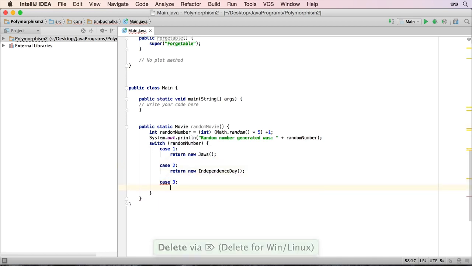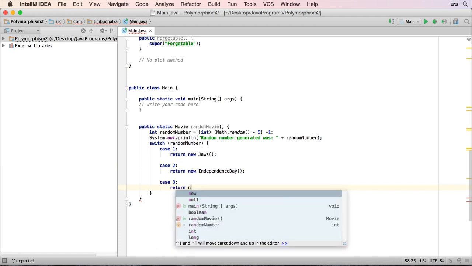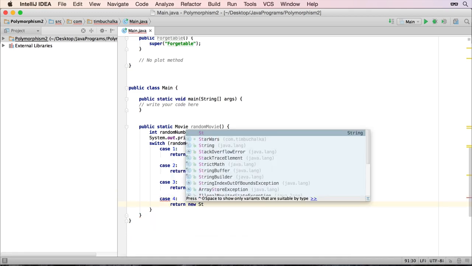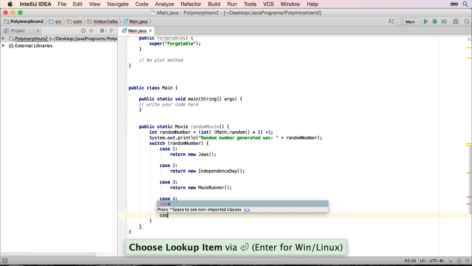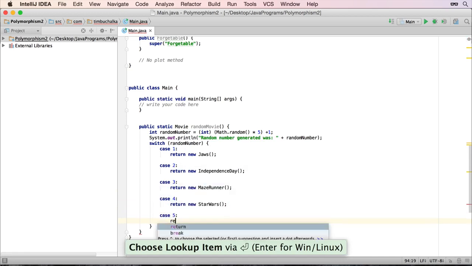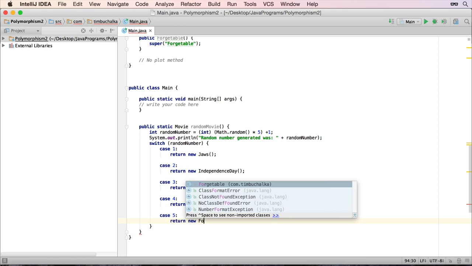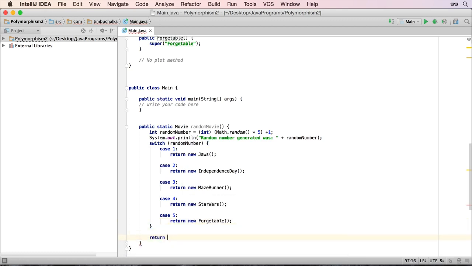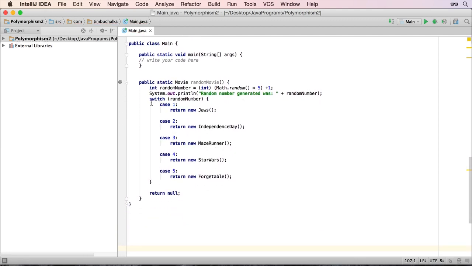Case 3, return new, and the third movie was Maze Runner. Case 4, return new, Star Wars. And lastly, case 5, we're going to return new Forgettable, our Forgettable movie. And then what we need to do here is we'll put a return null. The reason we need to do that is technically, as far as the switch statement was concerned, we tested for the numbers 1 through 5, but as far as it was concerned, it could have other values.